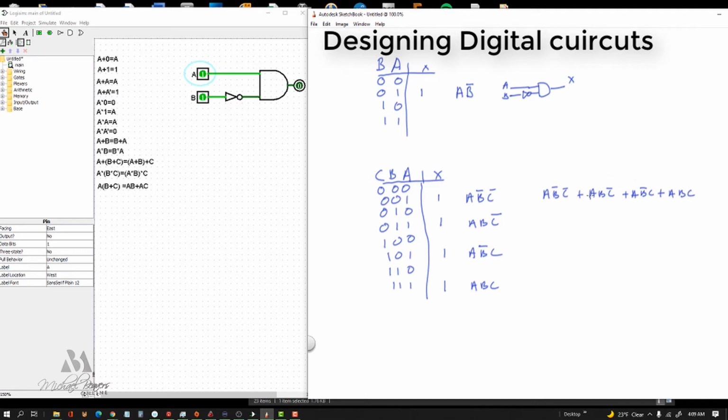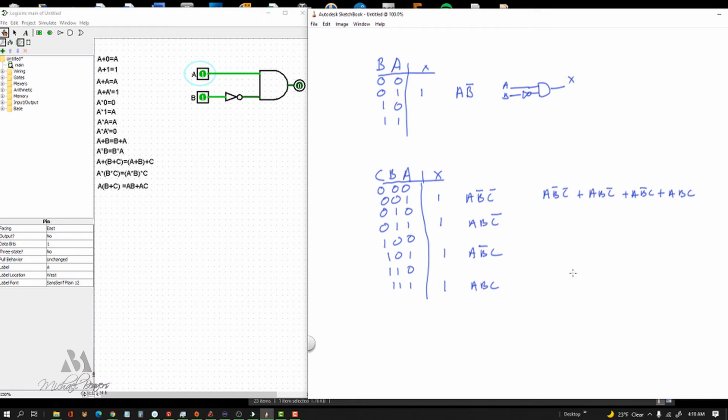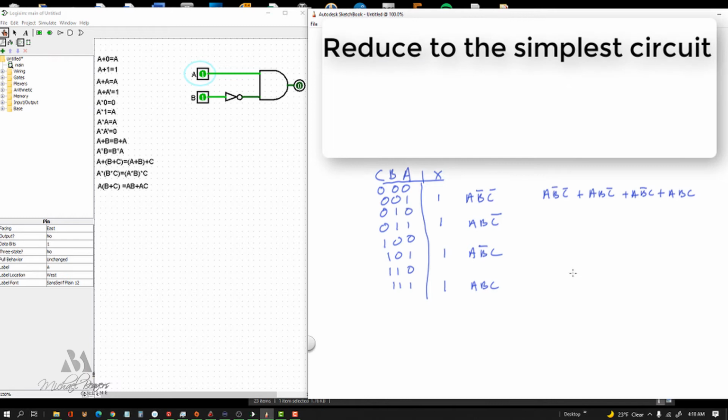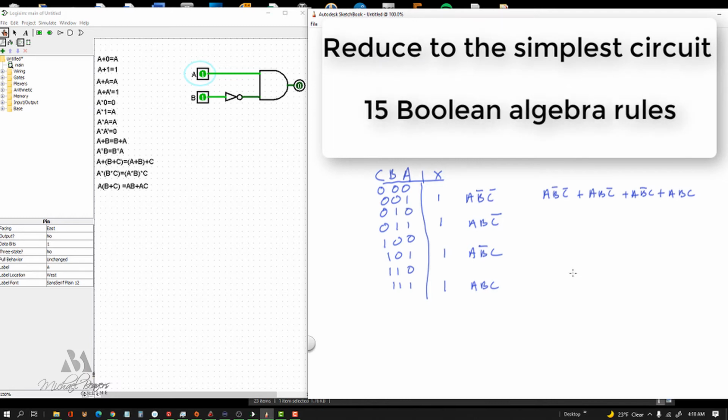If you were to make this in Logisim, what would we have? 1, 2, 3, 4 3-input AND gates. We'd have a couple of inverters in there, and we would have to have a 1, 2, 3 input OR gate. So a fairly large circuit for this whole thing. Let's take a look at how we begin to apply some rules to simplify the circuit. So we're going to kind of switch back over to Logisim for just a minute.